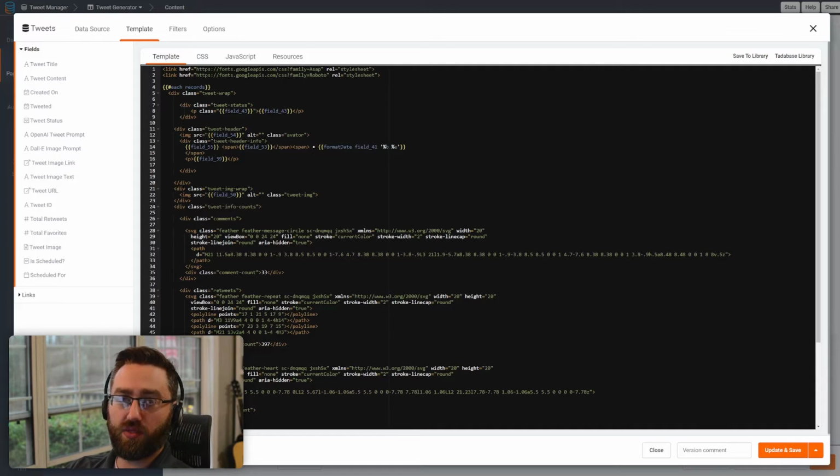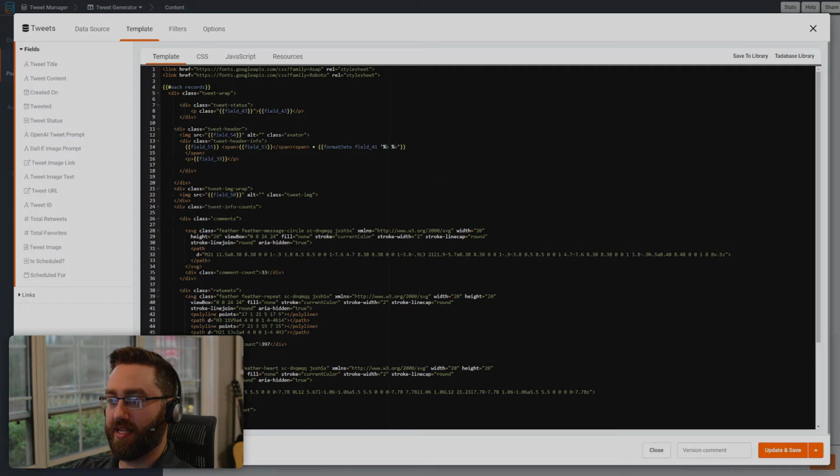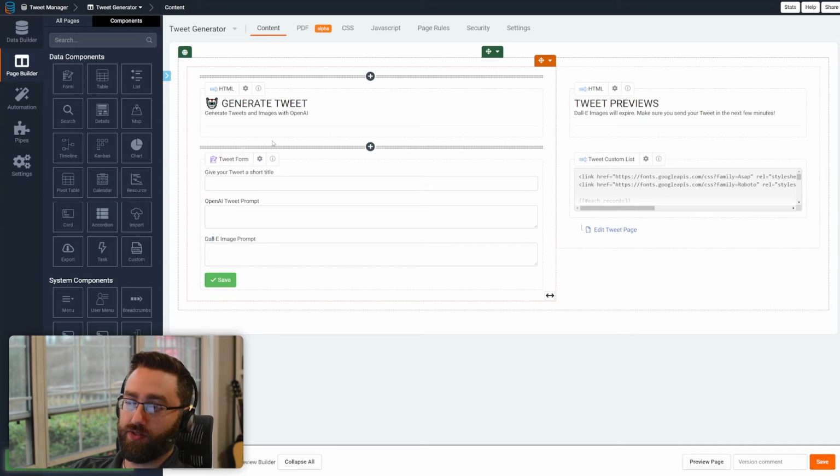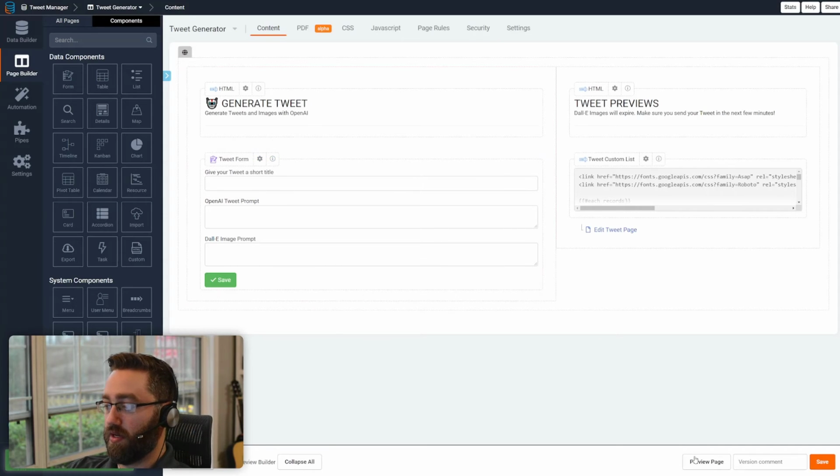But again, you can do this with a list component. You can do this with a table component. The point here is that we just want to preview the tweets before they get sent, right? Don't put all your faith in OpenAI and their generation, because otherwise you might send some stuff that maybe you didn't really want to send. So at this point, we're actually ready to preview this. Okay, so I think we're good to go. Let's give it a test and see what we come up with.